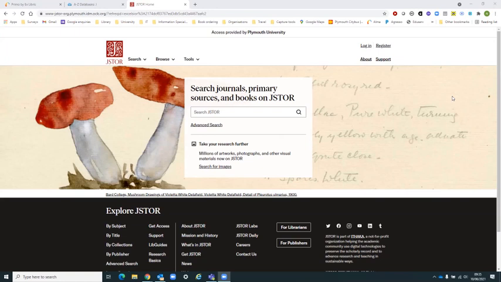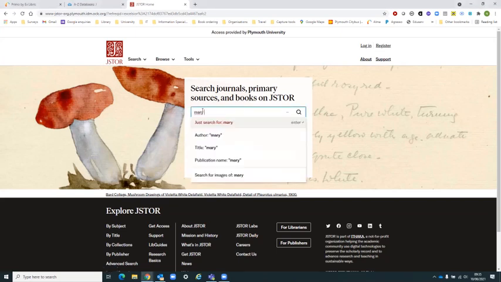Always make sure that you go into JSTOR or any other of the University of Plymouth databases via Primo. In JSTOR, if you have accessed correctly, then you will see at the top of the screen "access provided by Plymouth University." There is an advanced search option in JSTOR, but usually the basic search is enough for your needs. I'm going to type in a search on Mary Shelley.